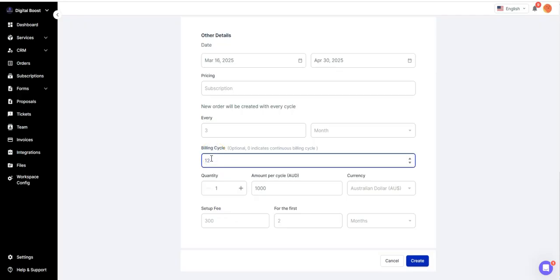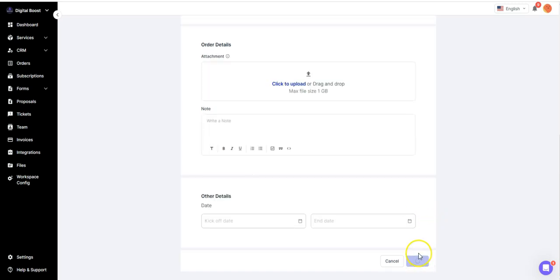You can also pick and choose what the billing cycle looks like. By default, it says 12 billing cycles. What we mean by that is after 12 billing cycles, the subscription will end automatically. If not, you can just keep it at 0, which means it continues billing. Something like this, and I'll just say create.